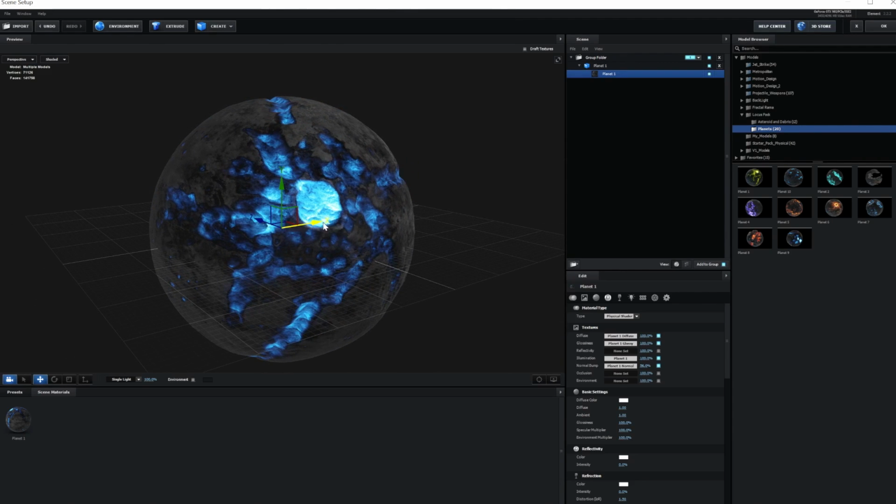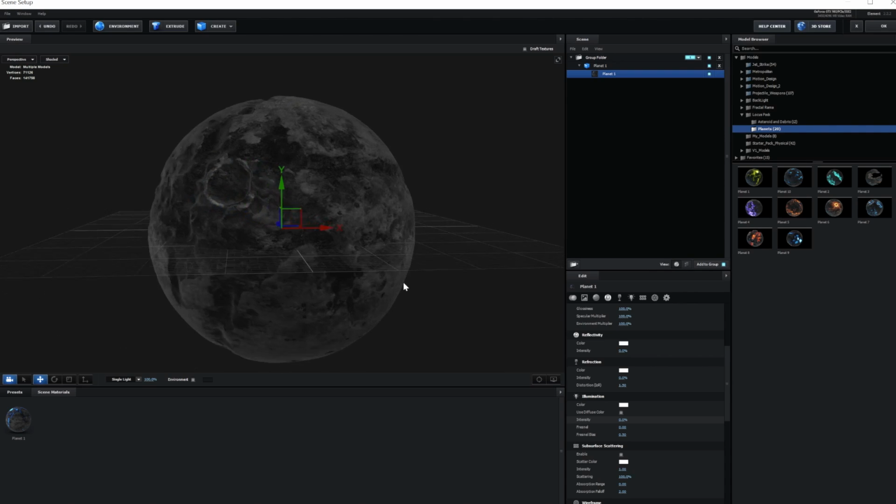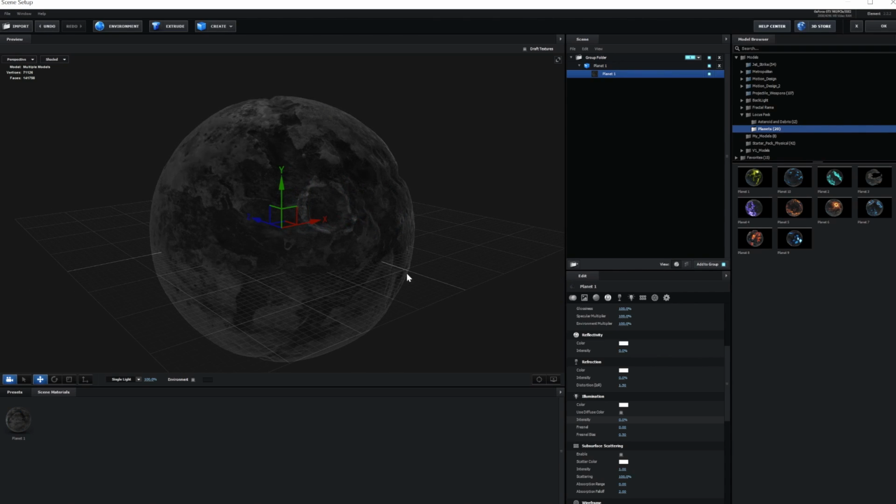And also, if you didn't want the illumination maps, you could just scroll down to the illumination settings and just crank this all the way down, and then you would just have the raw planet model.